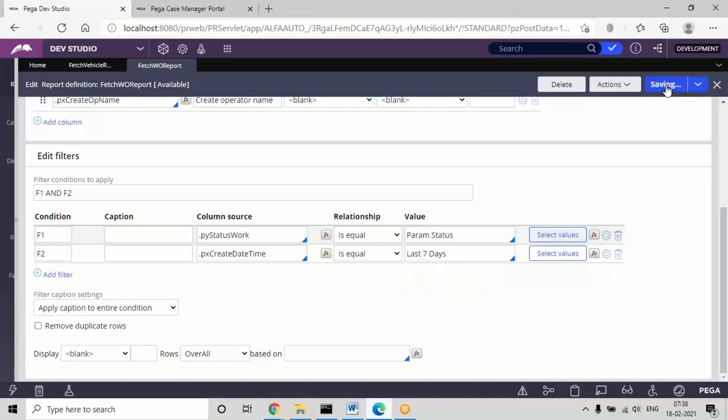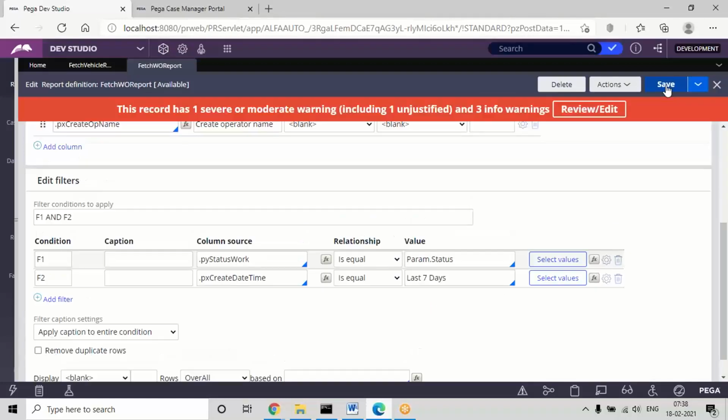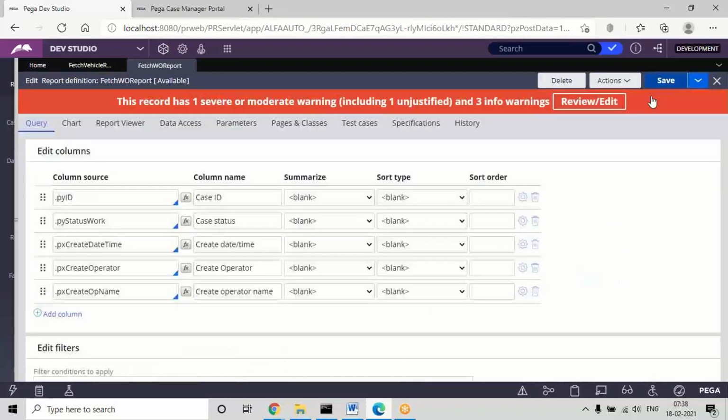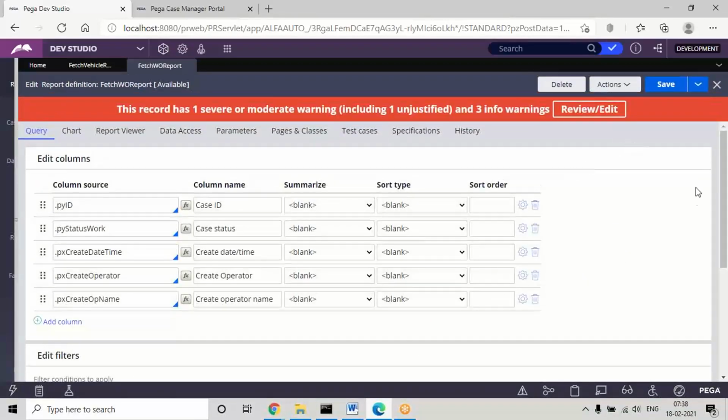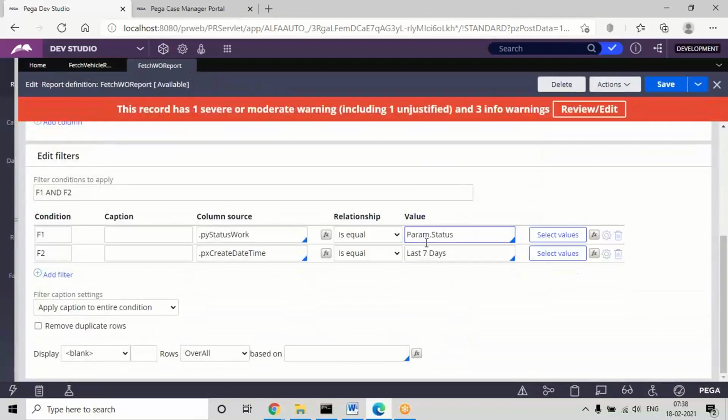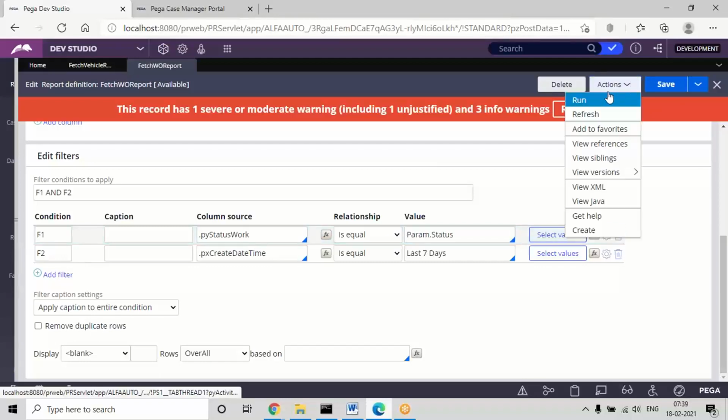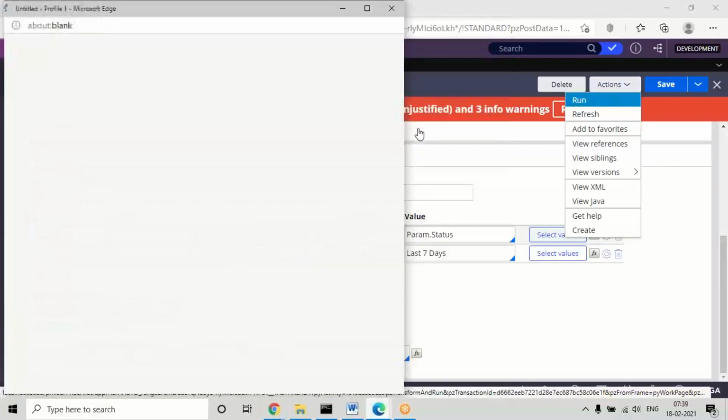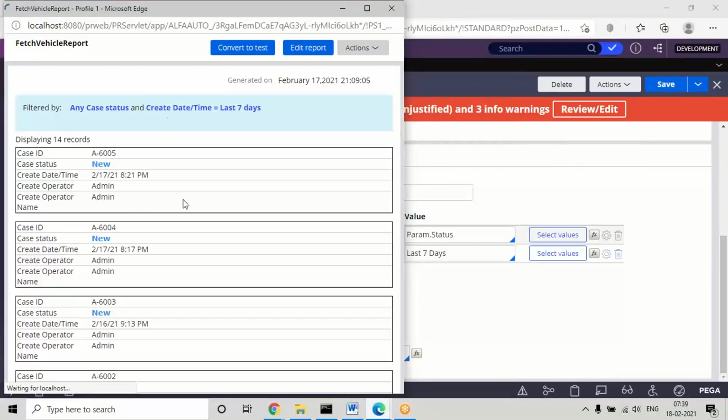and save the report. Actually, if I run the report, it will display all the records. I need to apply one additional condition, one more setting. After adding parameters, there is one more setting we need to apply. Before applying that setting, if I run the report, again it will display all the records whatever we have.